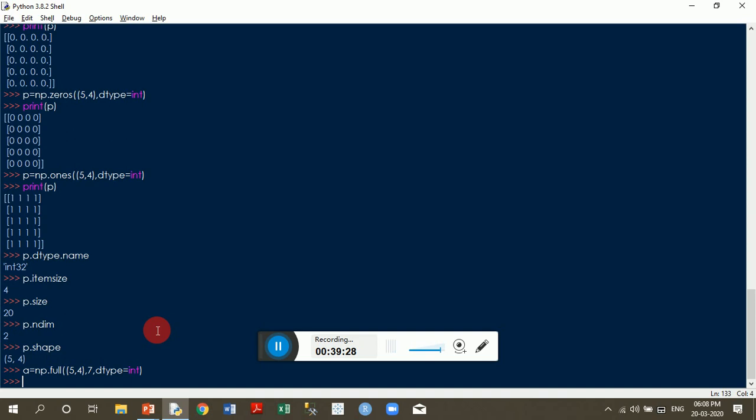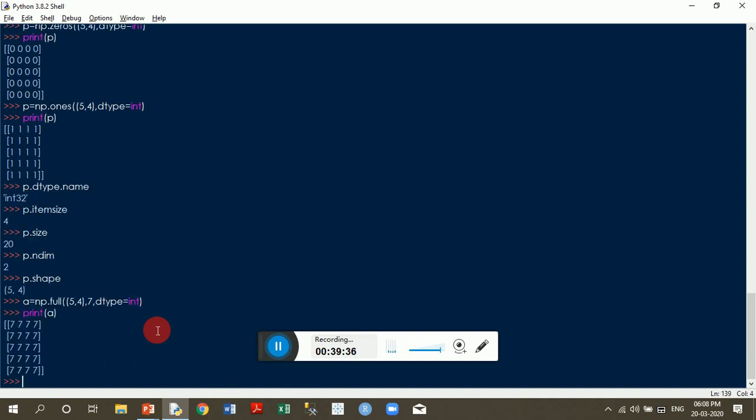Just write integer. Okay, then print, and I'm going to print my array, a. See what this statement is printing. It is printing an array which is having 5 rows and 4 columns. All the values in the given array are 7, and the data type of this particular array is integer. So that must be clear to you all, how to create a full array.